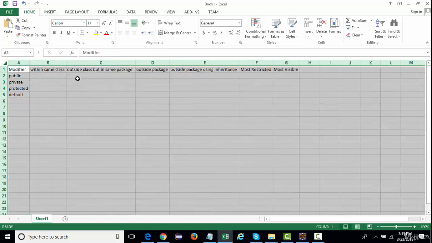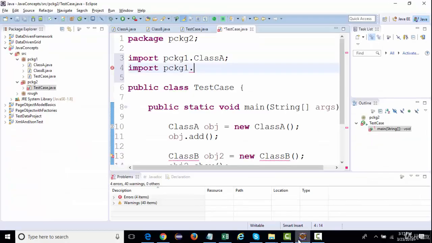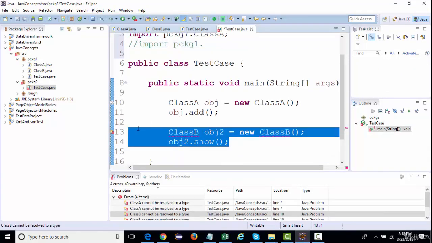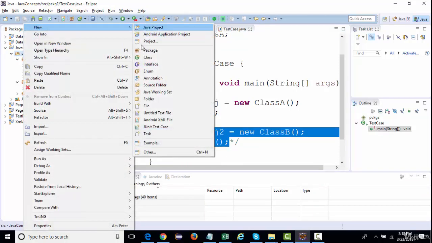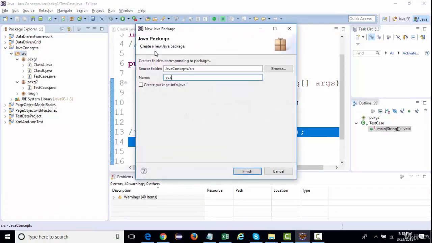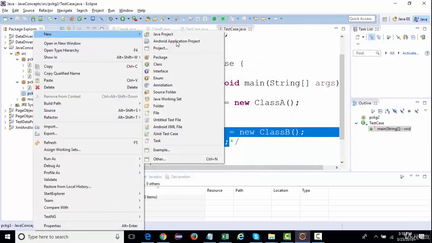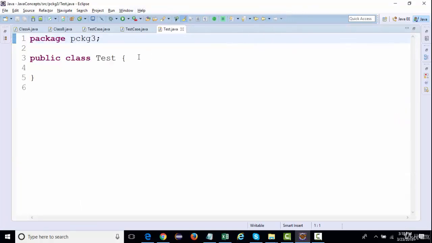So first we're going to check within the same class. Now, if we look at these modifiers within the same class, I'll just comment this out for timing. I'm going to create another package over here with the name package 3, and inside this I'm going to create a new class, let's say test. And we're going to declare some data members, some variables, with all these access modifiers.